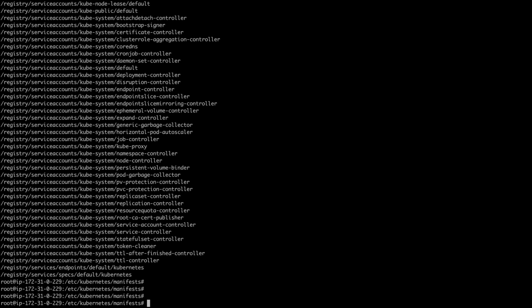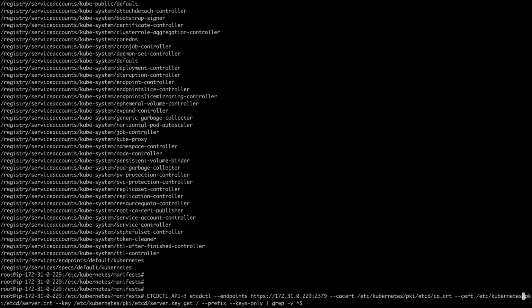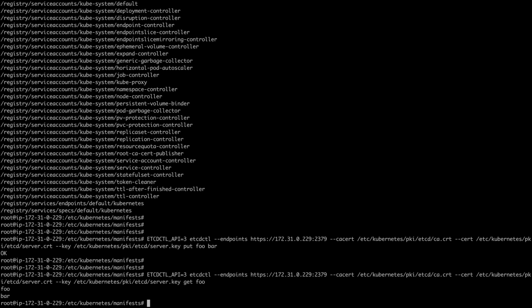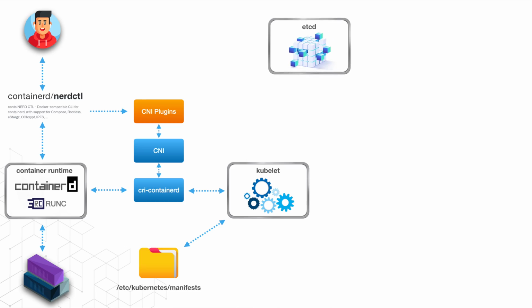Remember, this is simply a distributed key value store. So, for example, we can actually put a key. So I'll put a key of foo with the value of bar. And now we can retrieve that key, and you can see that there. With this running, we've added etcd to our overall picture. It's kind of in no man's land at the moment.